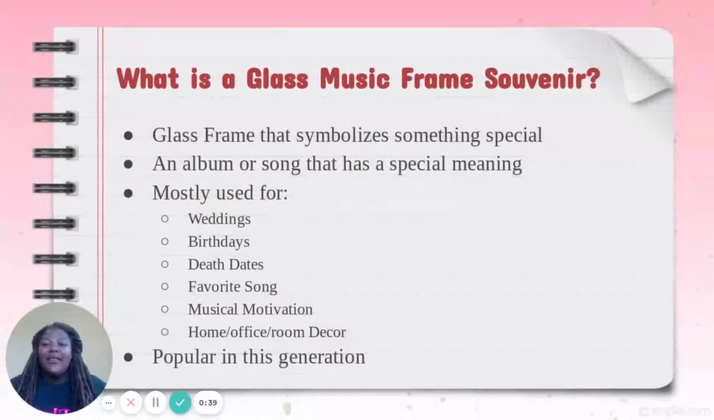So many ask, what is a glass music frame souvenir? A glass music frame souvenir is typically a glass frame, but it helps you symbolize something special for you. And in this case, it is an album or a song, because everyone has a song that means a special meaning to them that they would like to keep with them.